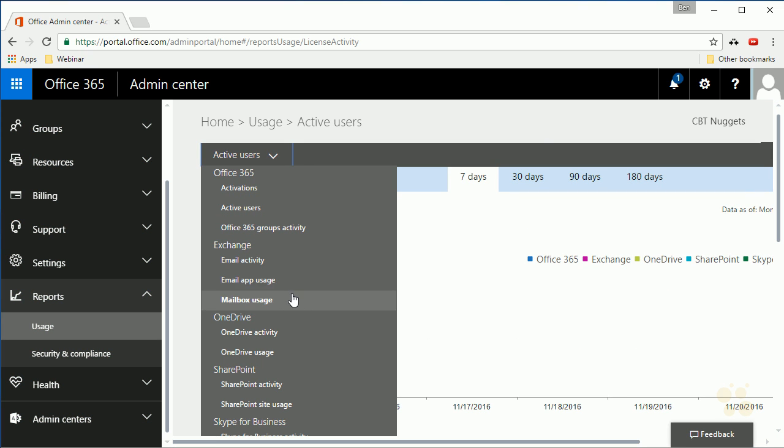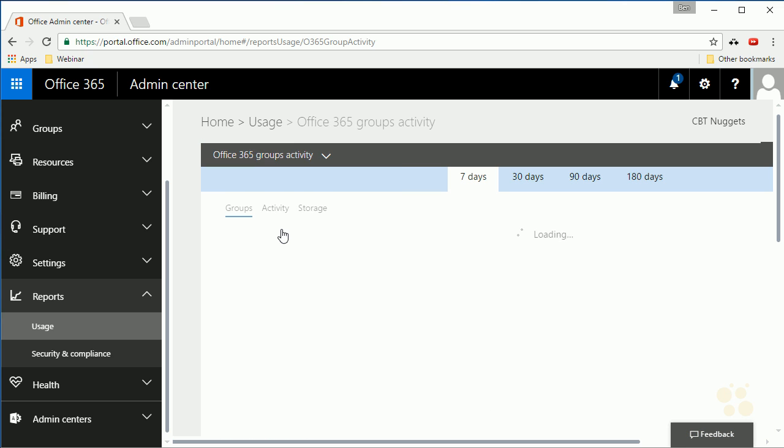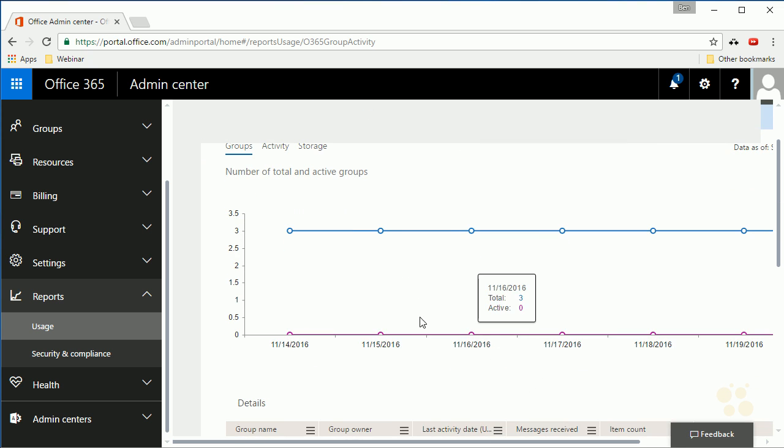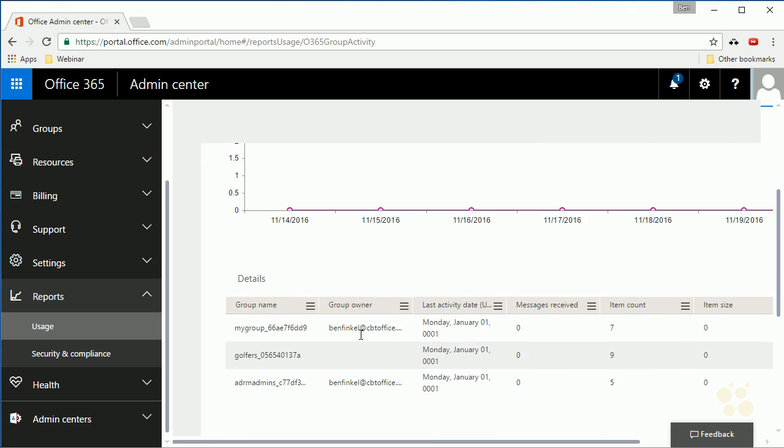Let's take a look at group activity. So here I've got some actual lines on my system here. I can see my different groups. I can see how many items are in those groups.